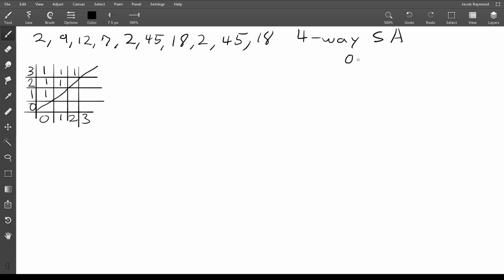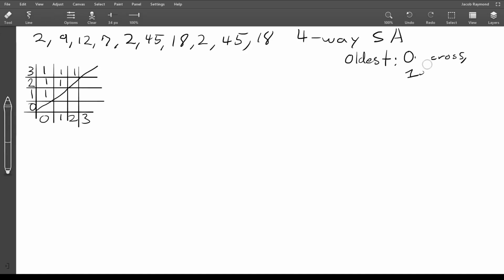The oldest thing has 0s across, 1s up. And what I mean by that is, if we look at, let's say, 1, it does not only have 0s across and 1s up here. When I say up, I mean look at the column corresponding to that value. When I say across, I mean look at the row corresponding to that value.